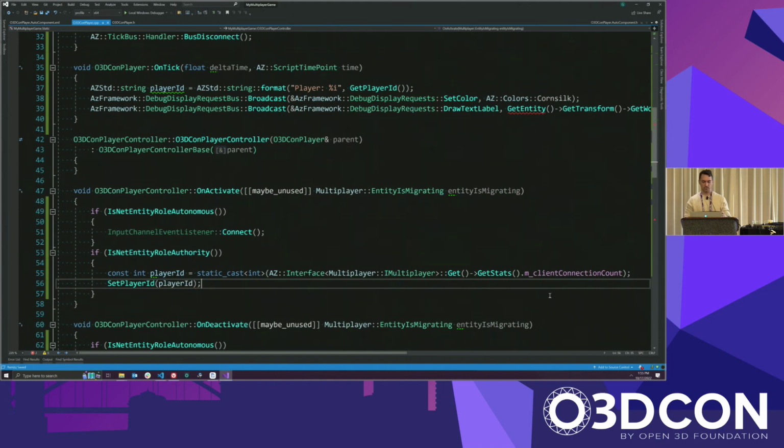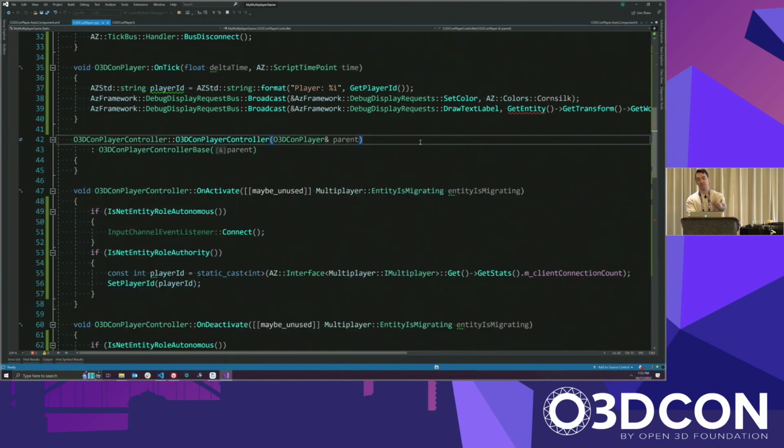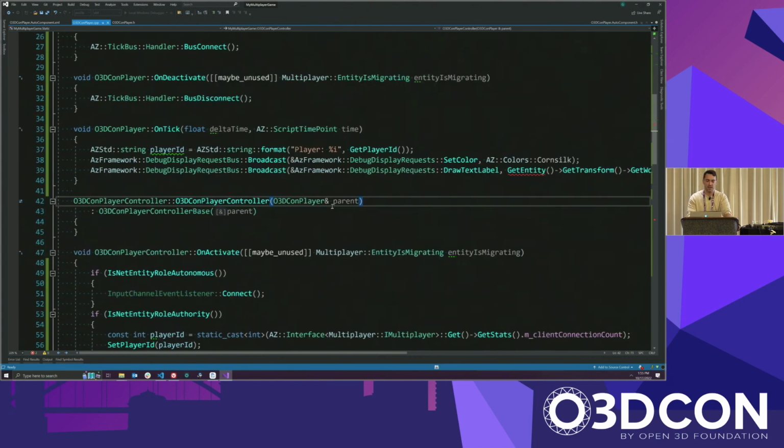Cool. So that should be it, right? So we have a network property that gets replicated from the authority to every client, at which point, so when this player comes online, when it's activated, that will be sent out to every client. And then for every client on tick, they're going to grab that player ID and display it using a very simple debug display request bus. Not simple, readily available, we'll say that.